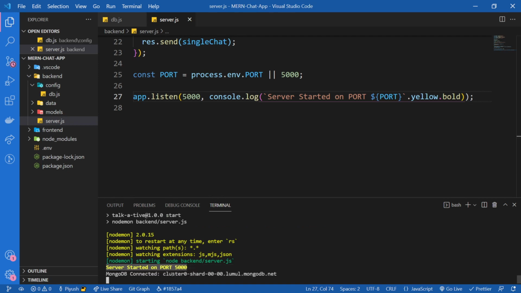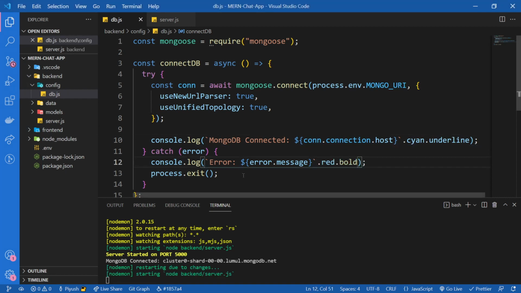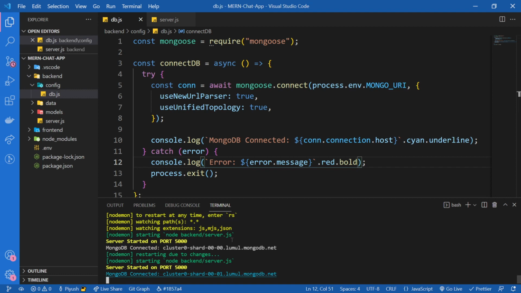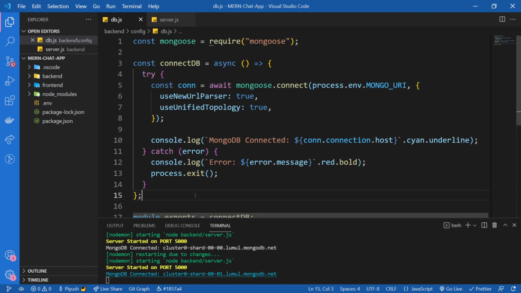Server started on port 5000. Let's make this line beautiful as well. I'm going to say .cyan.underline to the connected message, and to the error, I'm going to say .red.bold. So that this looks a little bit distinct and beautiful. Yep, just like that. Awesome. So there we go. We have successfully connected our MongoDB to our MERN Stack app.